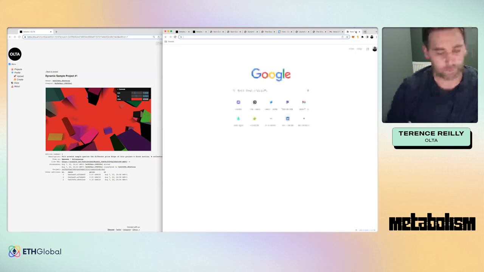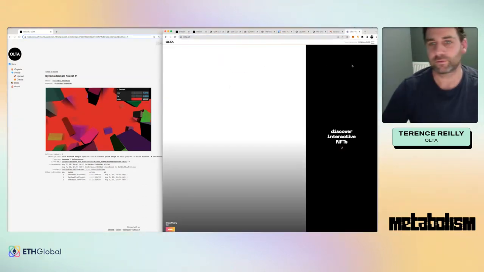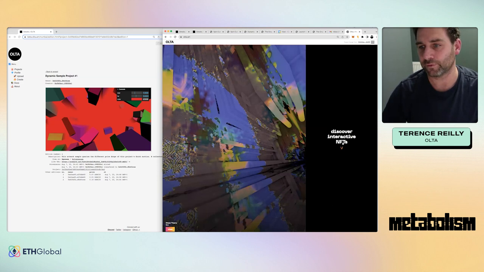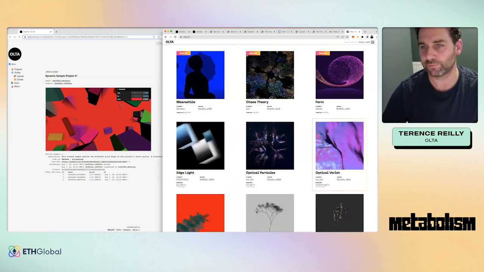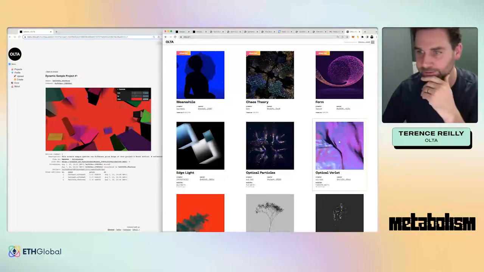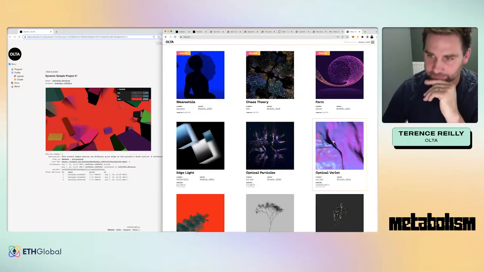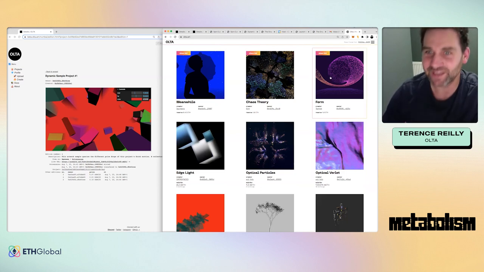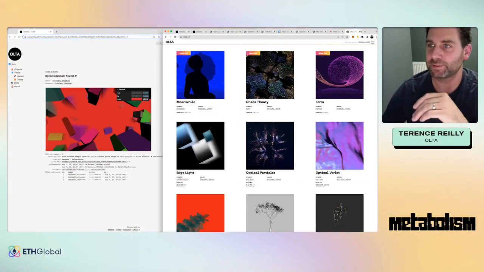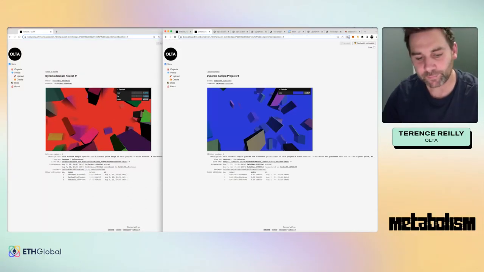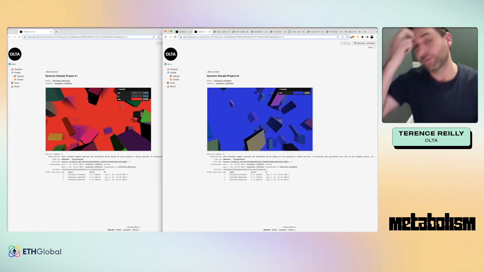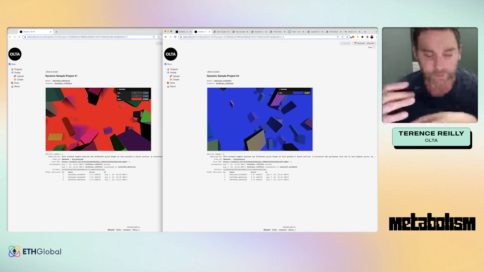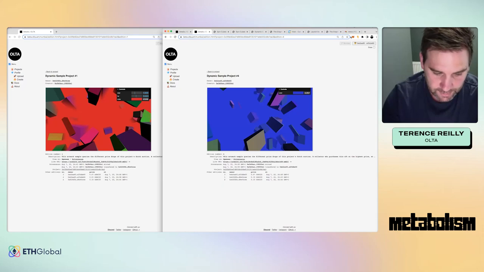You can check out, by the way, olta.art for a range of NFTs. We've already got minted some motion detection NFTs. We've got WebVR NFTs, 3D interactive NFTs, lots of different types. But today, in this workshop, we're going to talk about dynamic NFTs.